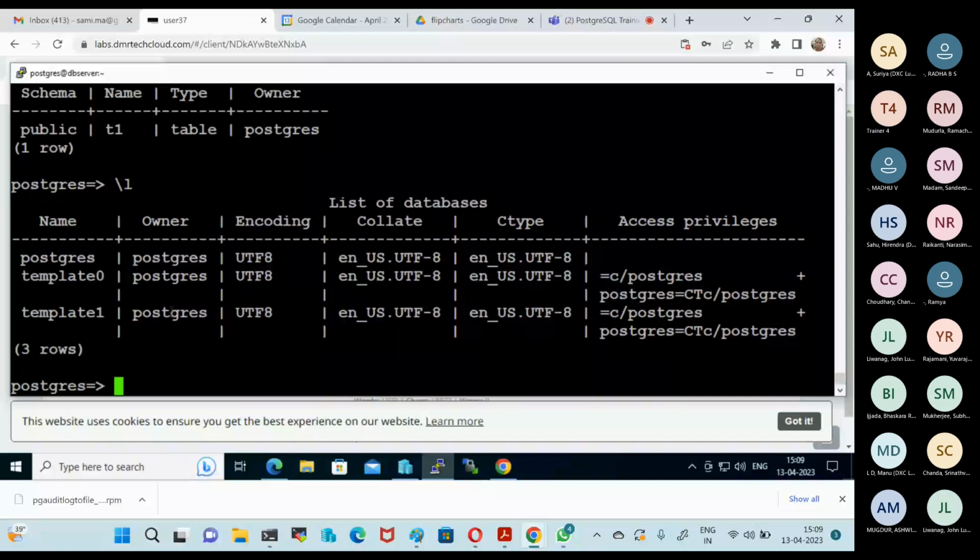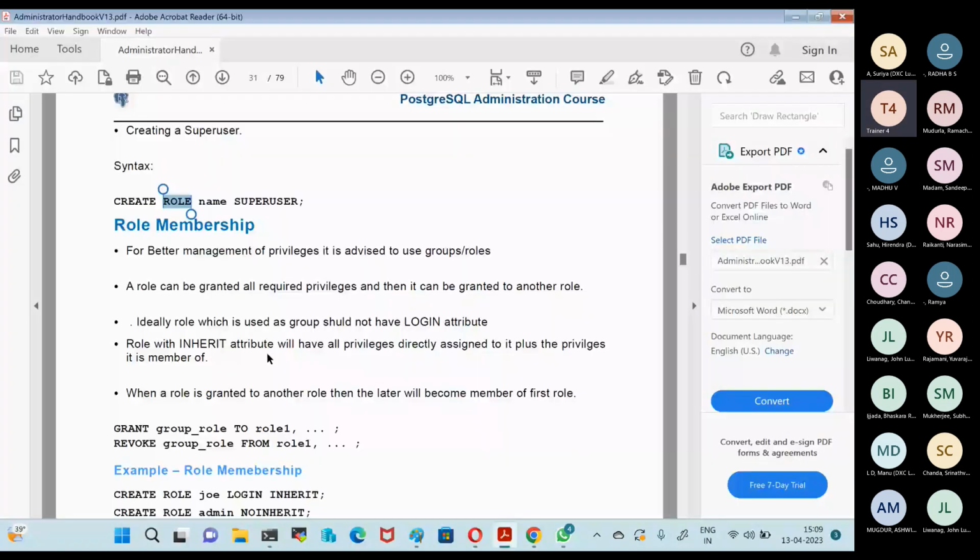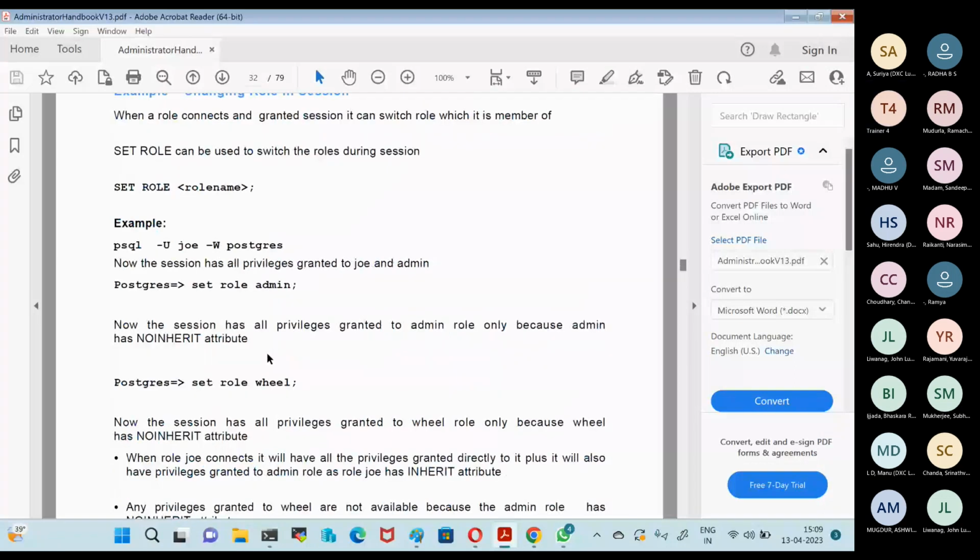So we will come back to role memberships.